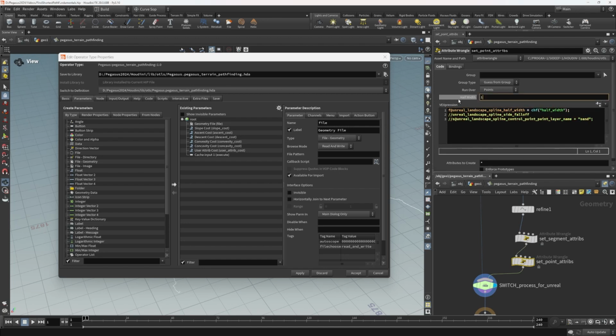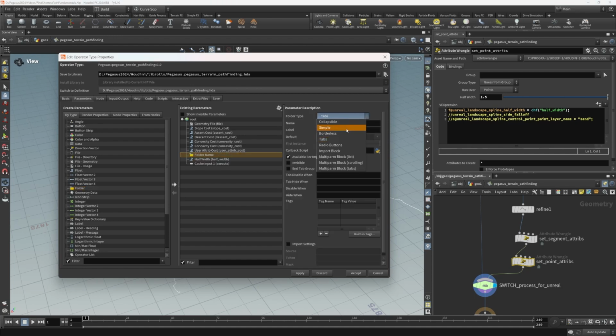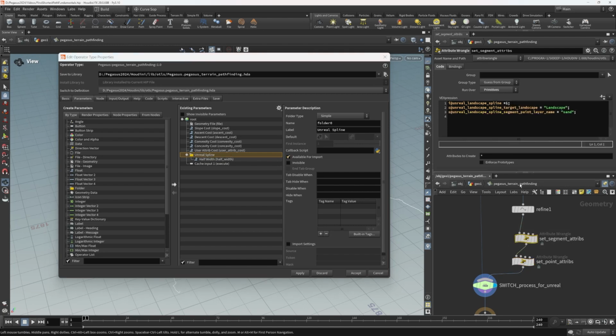And then this I'm going to set to 1.5 by default, and then we can drag it into our tool. And this is now a parameter called half width. I'm going to put this inside of a folder called Unreal Spline. That works. We're going to do the same thing for the name of the paint layer name.